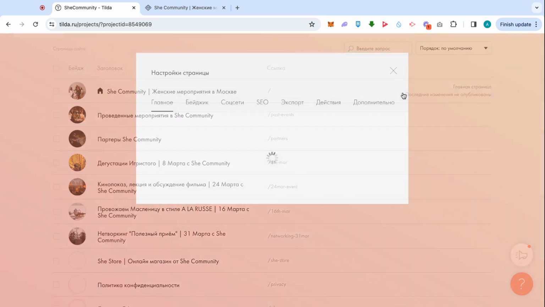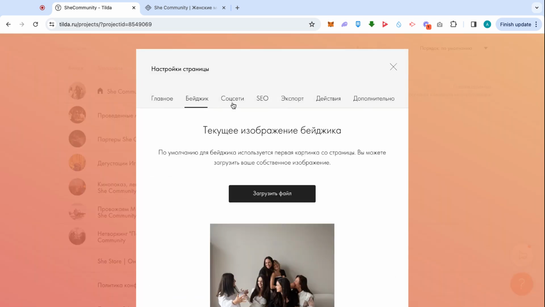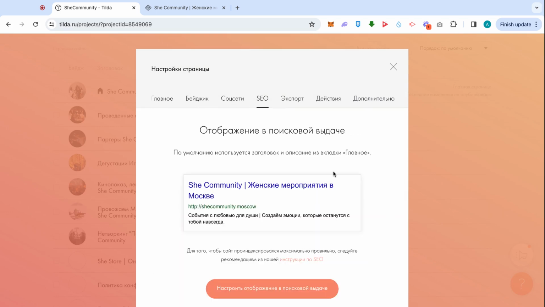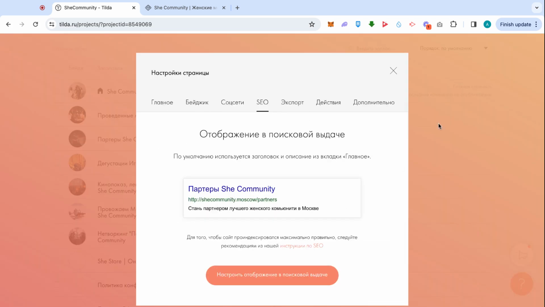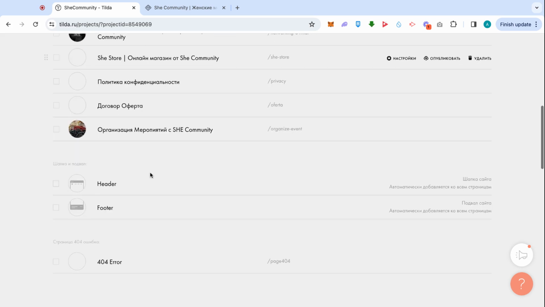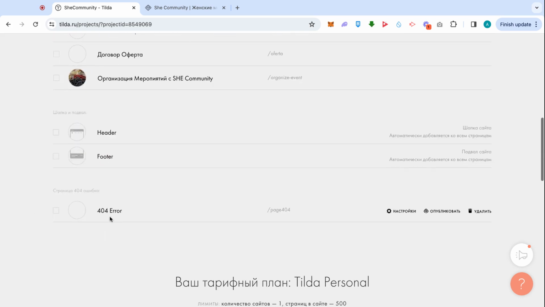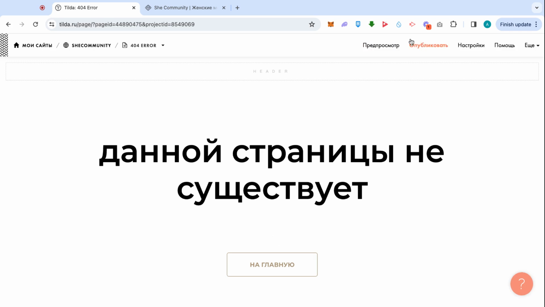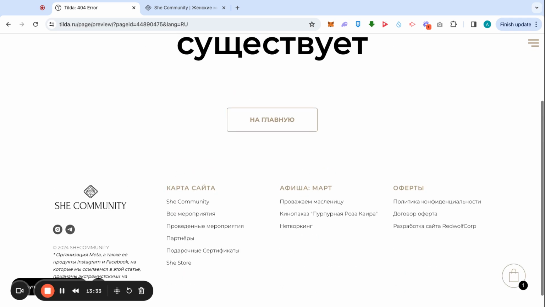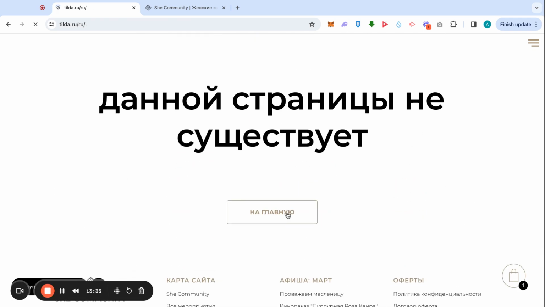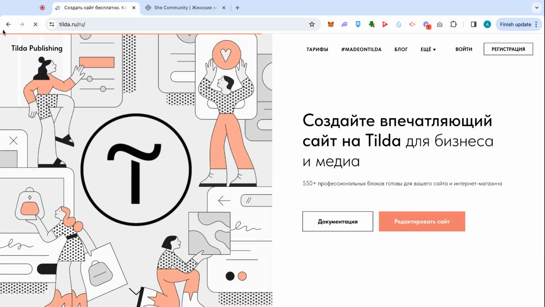Each page is SEO optimized, so you can see this is how it looks in Google if someone finds it. Let's see here as well. And yeah, this is pretty simple. Header, footer. We even have a 404 error page, which is actually very important to have if you have a website. In case a client is lost, they can go back to the main page. So yeah, and it went back to the main page of Tilda.